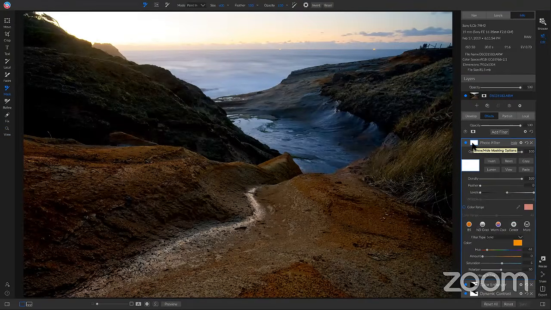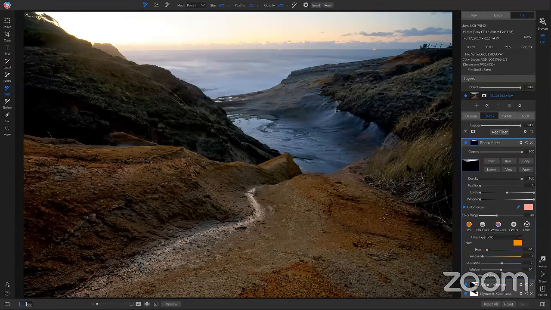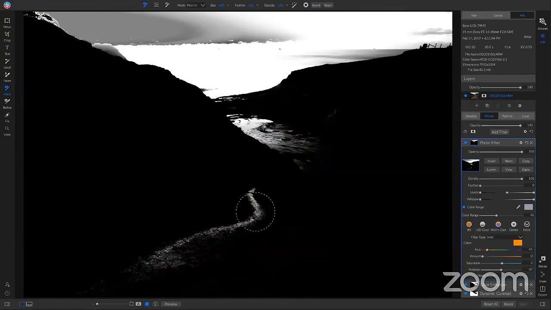Color range mask is basically you're selecting a color and you're basing your mask off of all of the color in your photo. So if I want this polarizer photo filter to be applied to only this color out here, I'm going to go down and grab my color range dropper, and I'm going to drop it on this color in the water. Now if I go into my mask view here and I view it, it's only being applied to those areas on my photo that have that color specifically.